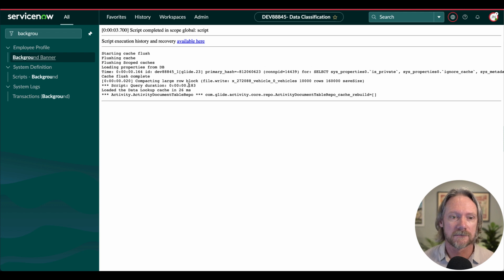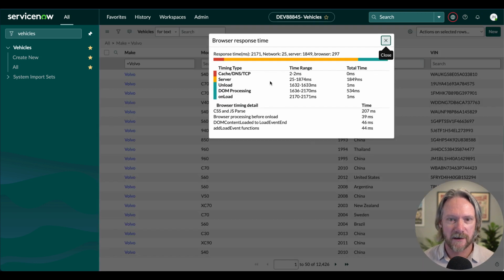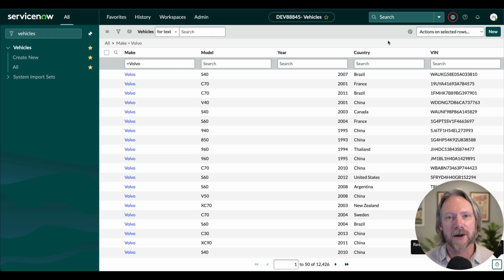So if I were to come back here now and just refresh this list, by clicking on the filter, you can see that we're significantly faster. If I come back to the response times here, that was just over 2 seconds in total for everything, including the query and the network and browser rendering, etc. But that's a whole lot faster than 10 seconds. So a real easy, quick win just by creating an index on the make field.